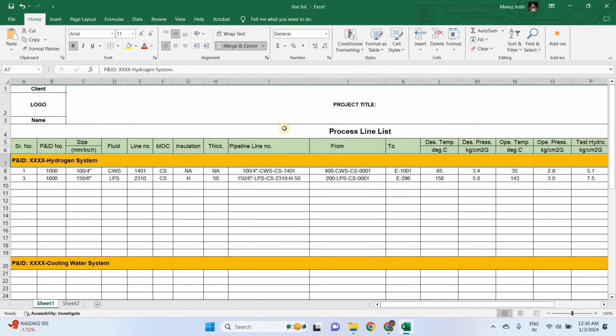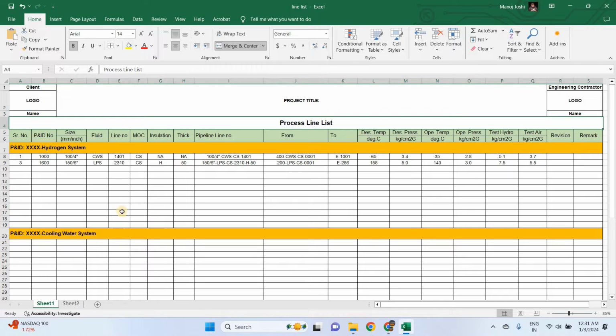When the process team prepares the process line list, they issue it to the piping department, and the piping department uses it as an input document. This is one typical format which I have used here for the process line list. We will discuss how to prepare it as well.